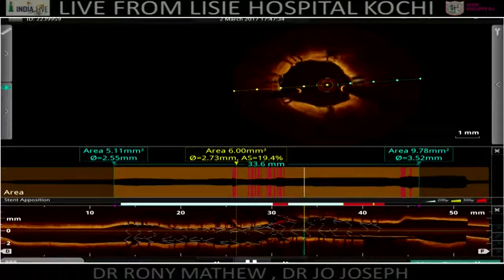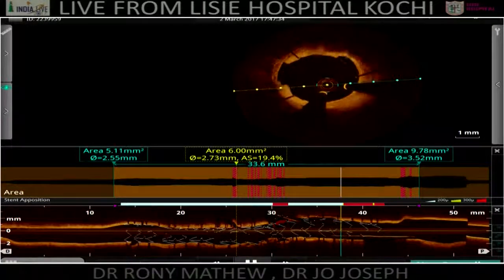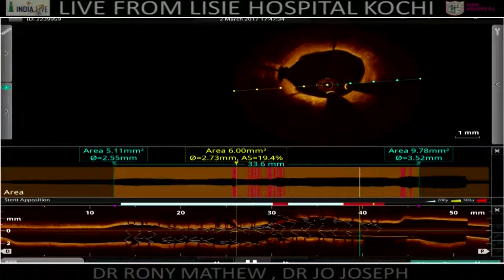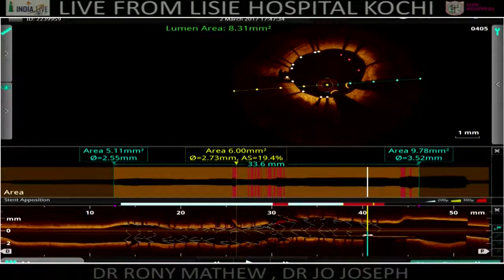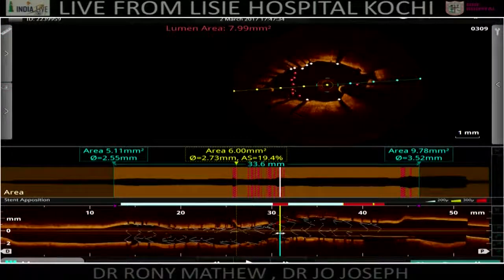Now, there's an apposition indicator. If you see at the point of the side branch, there is red in color with the stent. So that shows that those stents are unapposed. But if you realize, those red points are those points which are adjacent to the diagonal side branch.